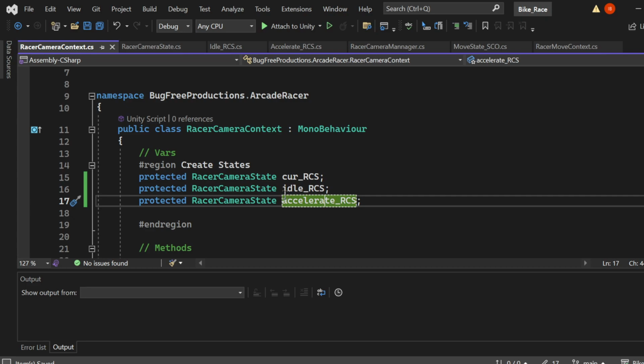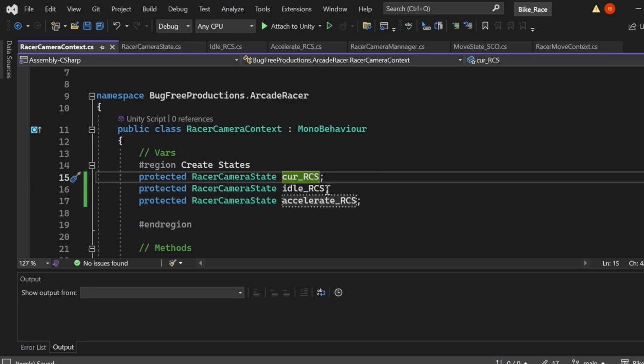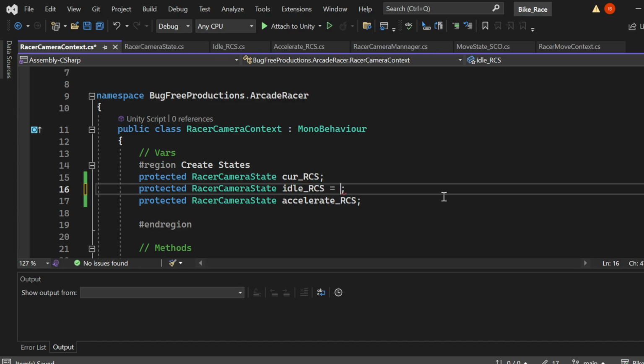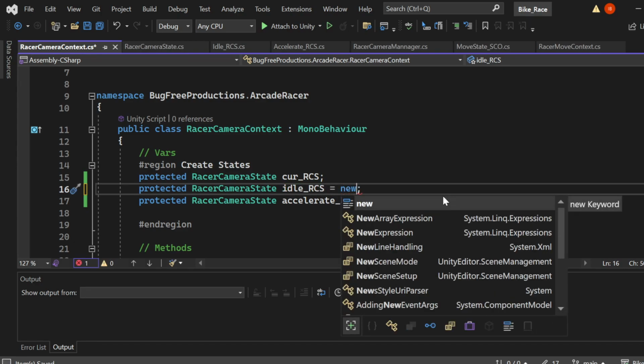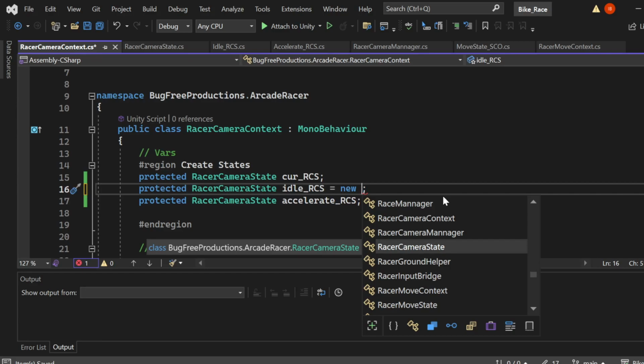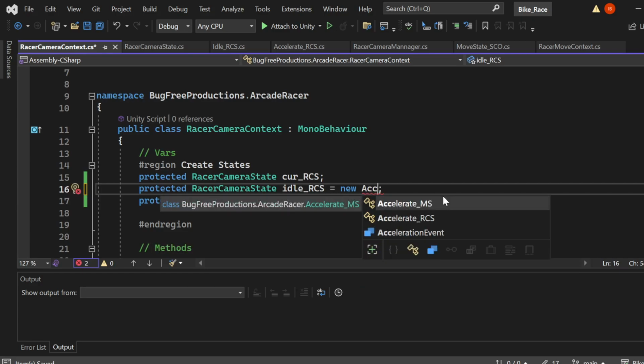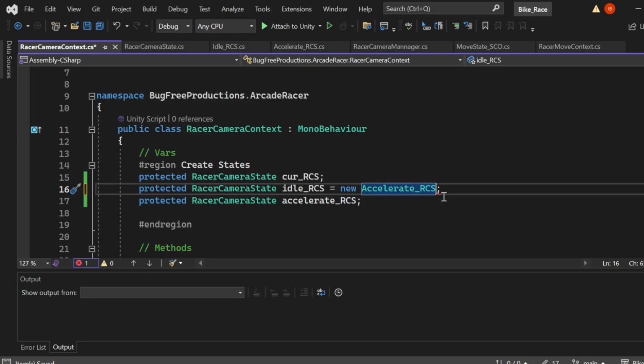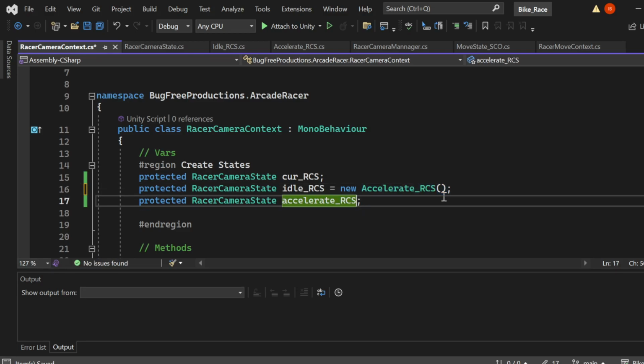So where are we looking at? We're looking decent. These guys are actually going to equal new things, and it's going to be an accelerate RCS that has no parameters because we didn't do that.